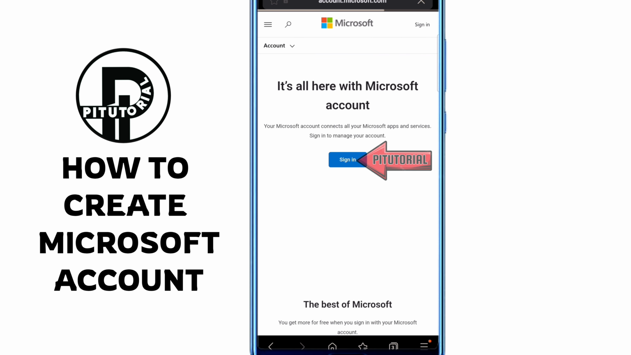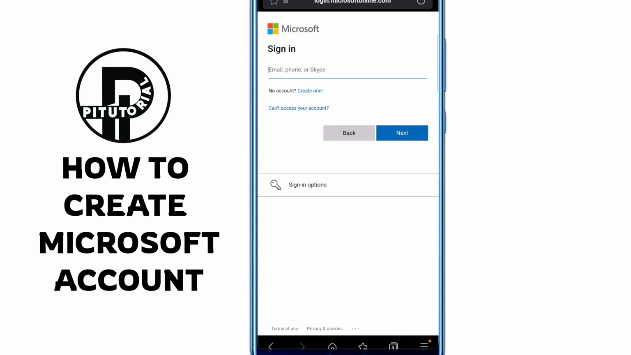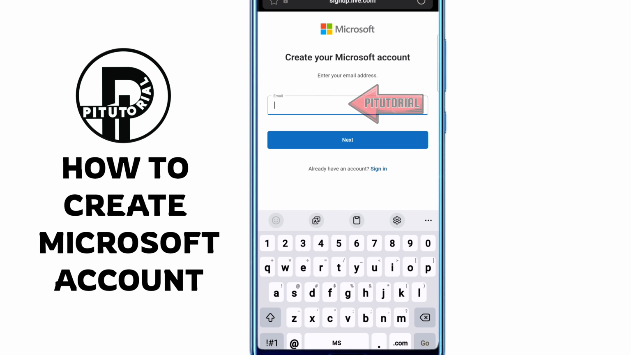Once the page opens, click on Sign In. Next, select Create One. You will now be redirected to the Create Your Microsoft Account page. Here, enter the email address you want to use. You can either use your existing email or create a new one.